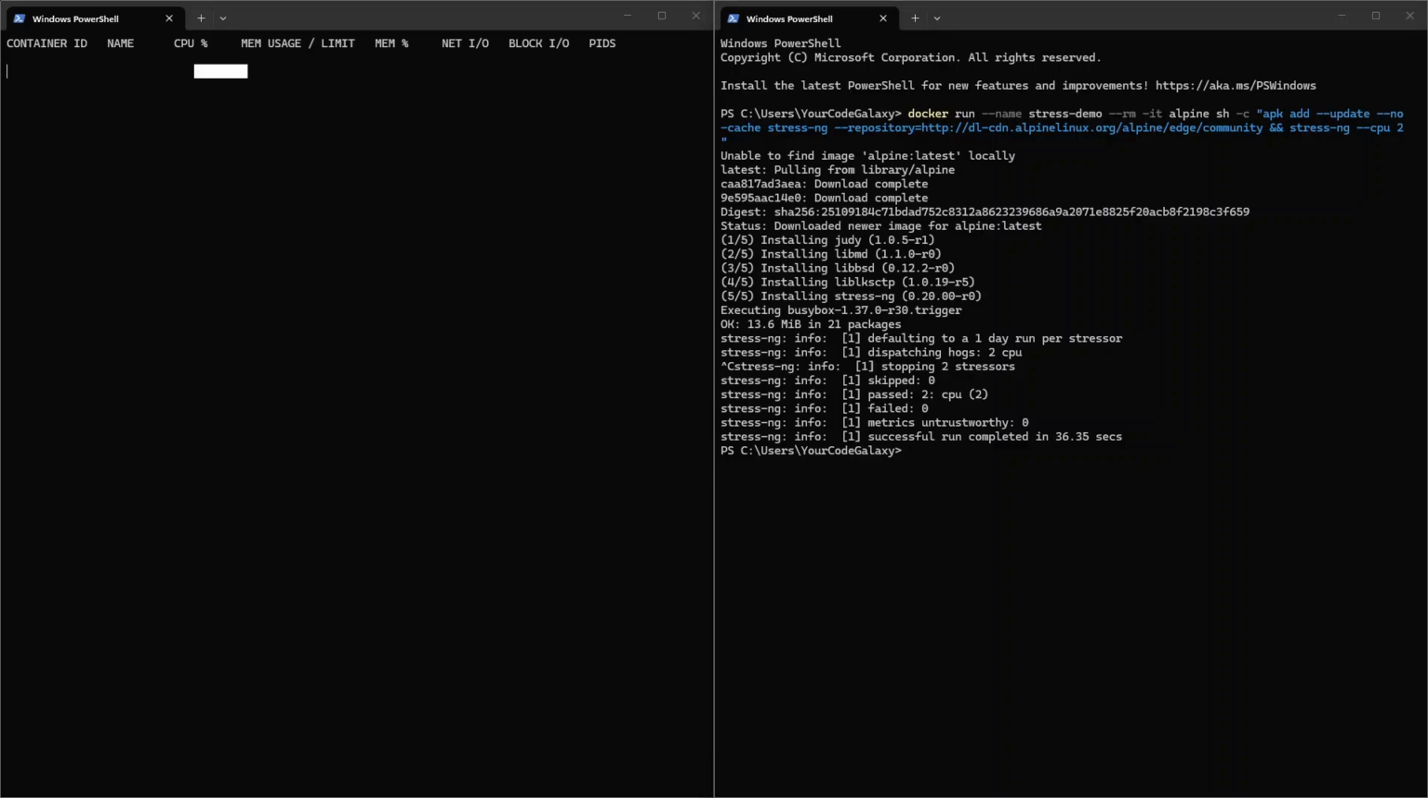Now let's run this same command, but this time I'm setting the CPUs flag to 0.5. So what is going to happen is my container is going to try to consume 2 CPU cores. It will try to go to 200%, but because we have 0.5, it will be throttled. Docker is going to slow it down to just 50%.